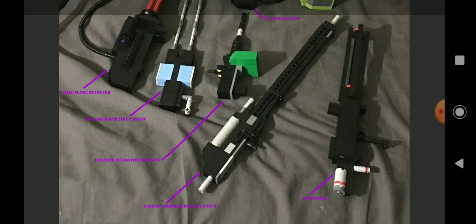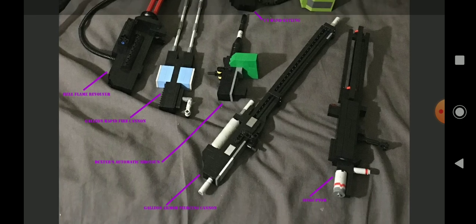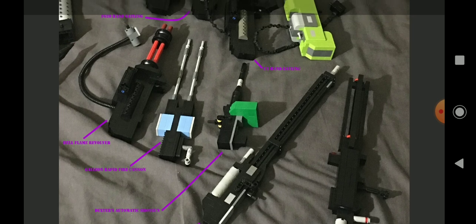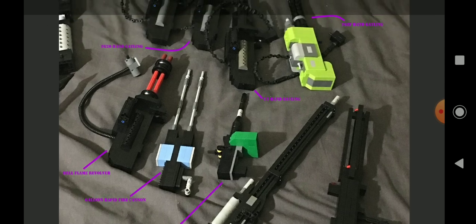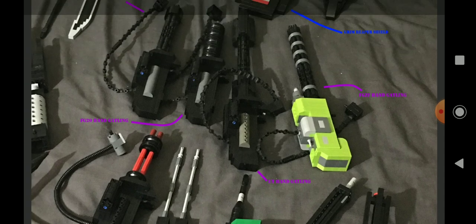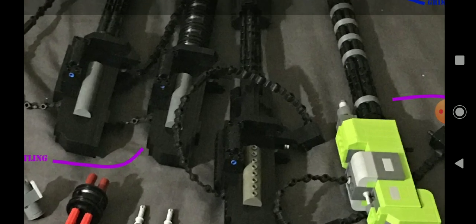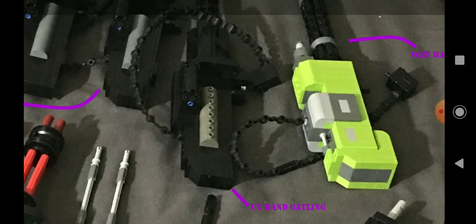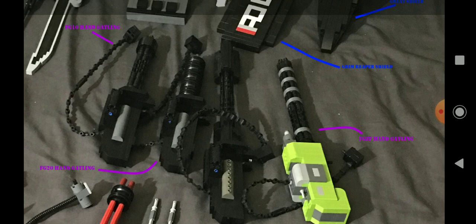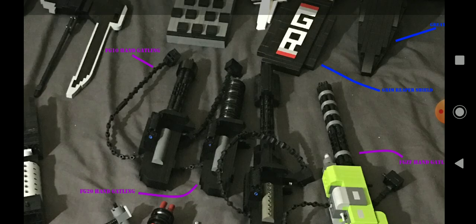Let's see, what do we got here? We got the Disruptor, the Galleon Armor Piercer, the shotgun. That thing looks pretty cool. I like that. The Galleon Rapid Fire Cannon, the Hell Flame. I really like that Hell Flame, with the cable there. Then he has a bunch of Gatlings. Apparently, there's a bunch of different kinds of Gatlings. The FZ Gatling, the UT Hand Gatling. And then he has, what else?